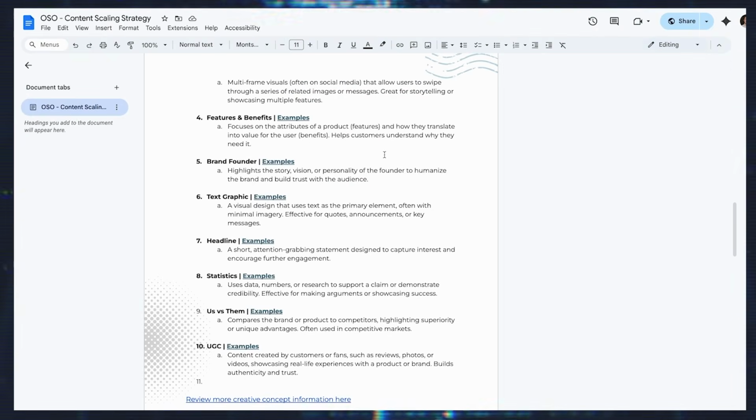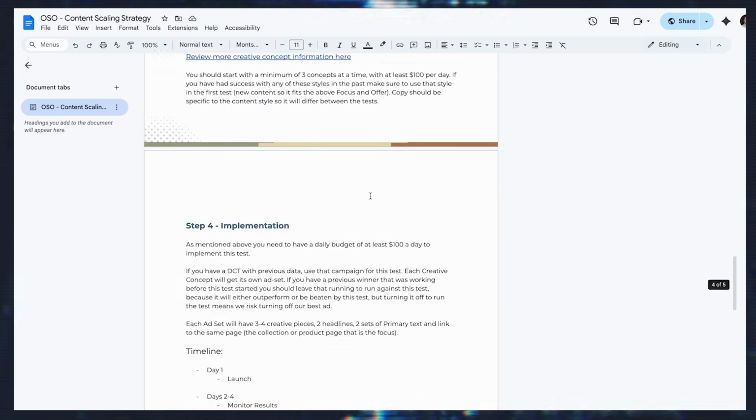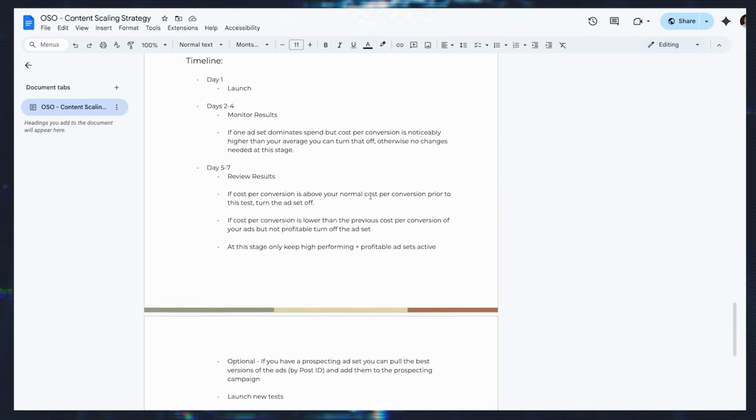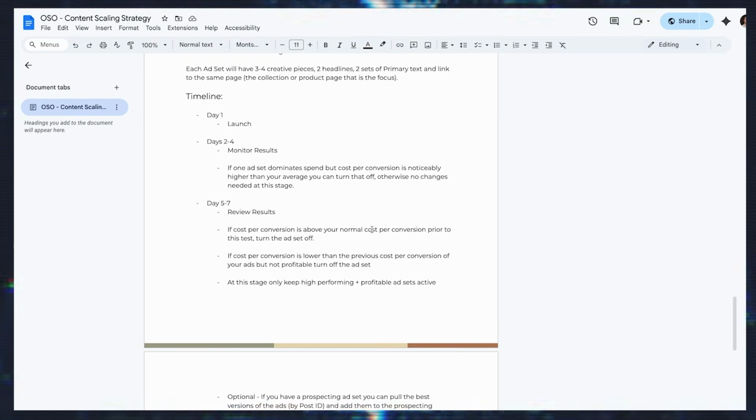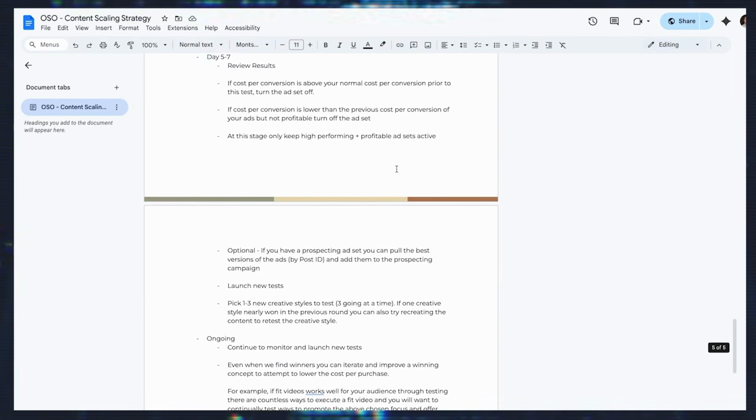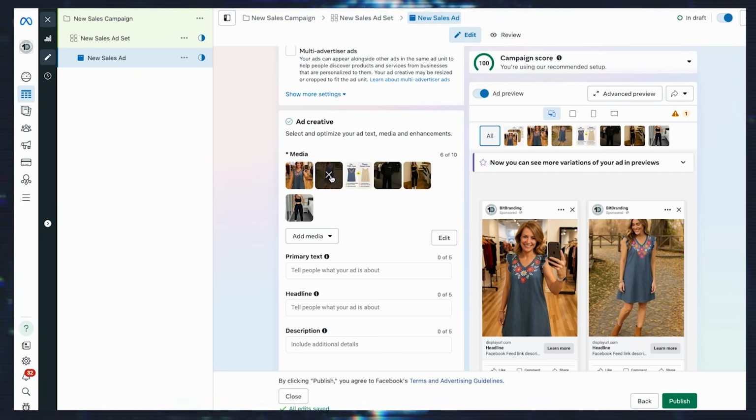We would go back to our content scaling strategy document, and it's very simple for implementation here. Number one, we launch, which is what we're getting ready to do right now. Number two, we monitor for the next 2 to 4 days. Number three, days 5 to 7, we're going to review results and adjust. Not really any more complex than that, honestly. So I went ahead and uploaded all of the options we have here. There are 6. You could upload up to 10.